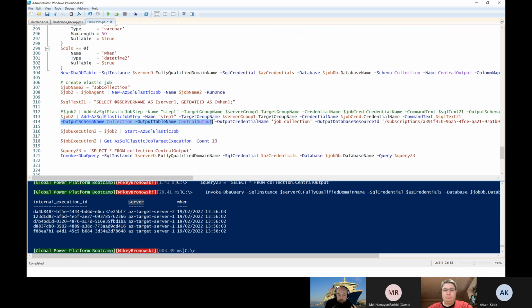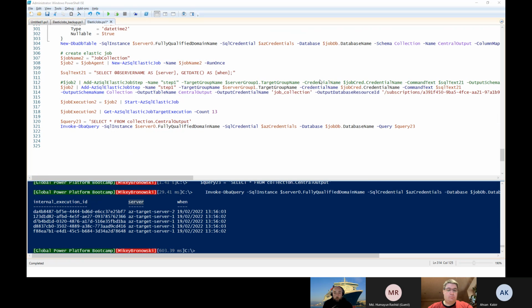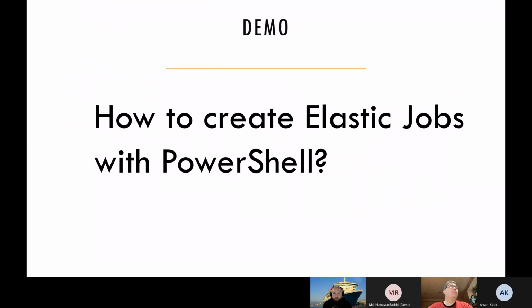Output table name, central output. Again, this is my invention. Output credential name, the job collection. So that is this extra credential that I just created for this purpose. And the output database resource ID, which is telling which database is collecting the output. So that concludes the demo.